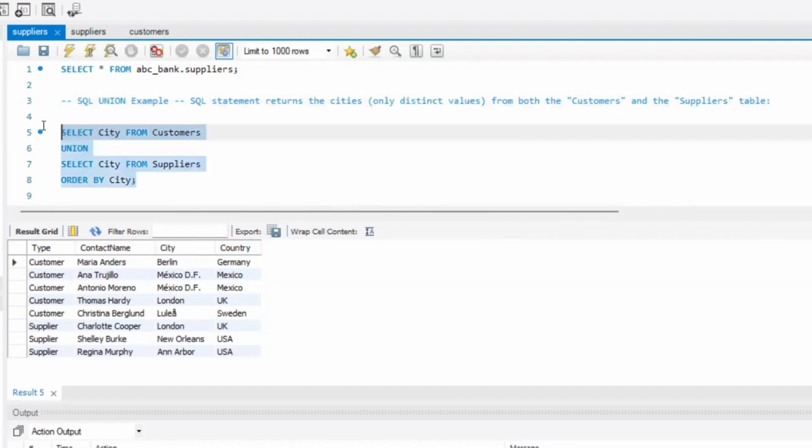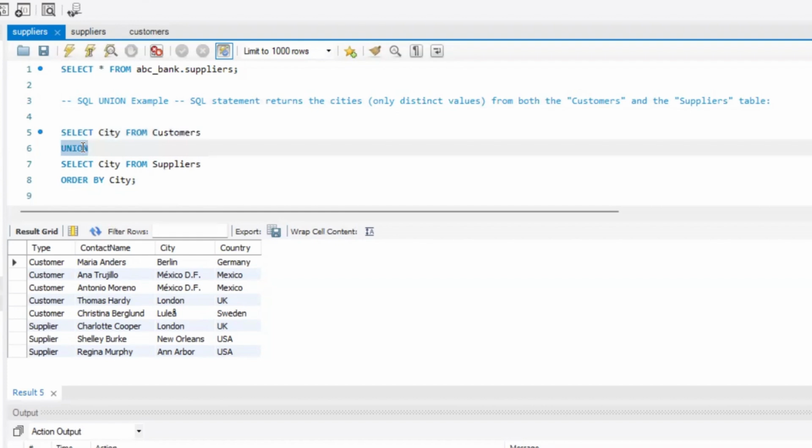So if I execute this statement, this is nothing but we are selecting city as a column from the customer table. We are using a union operator, right? Union is nothing but to combine the data, to get the combined data. So that is a union. By the name itself, it is very simple. Now we want city from the supplier table, and we have to order by the city.